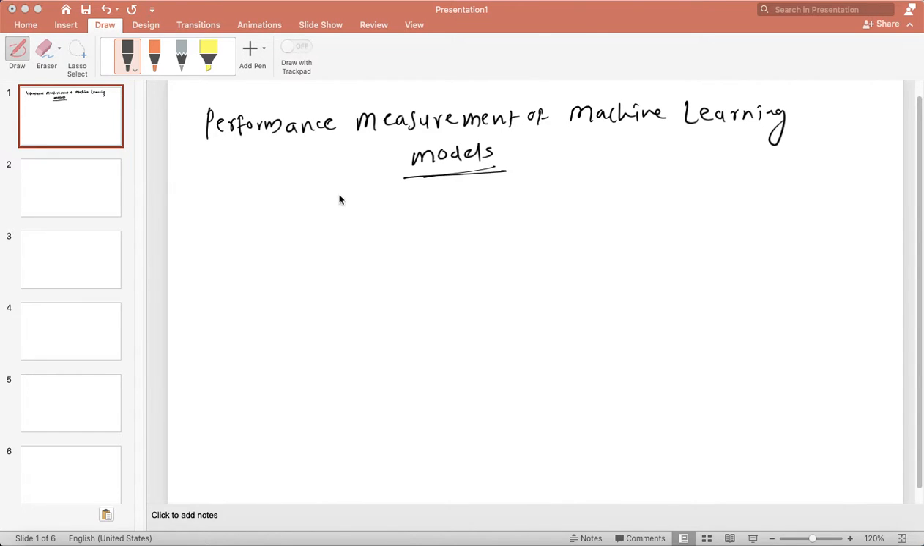Measurement of machine learning models. So there are various ways to measure the performance of machine learning models. One simple way to measure the performance of the machine learning model is accuracy. So we'll discuss accuracy here.